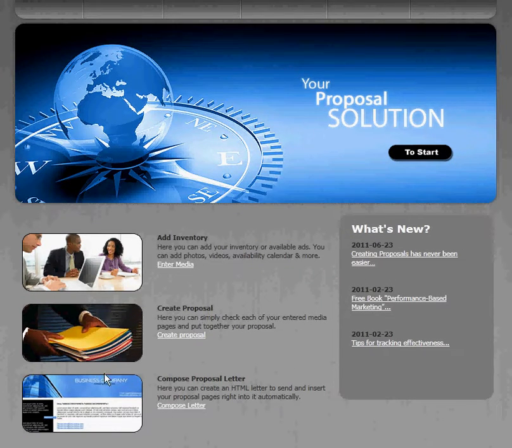Here are the three main sections. You can add your inventory or enter your media pieces that you want to use in your proposal. You can create the proposal by checking those that you've entered, and they'll be included in the proposal. And here you can create an HTML letter to go with your proposal list and media pieces that will be sent in HTML and be embedded with the media in your proposal. So let's start today with entering media.